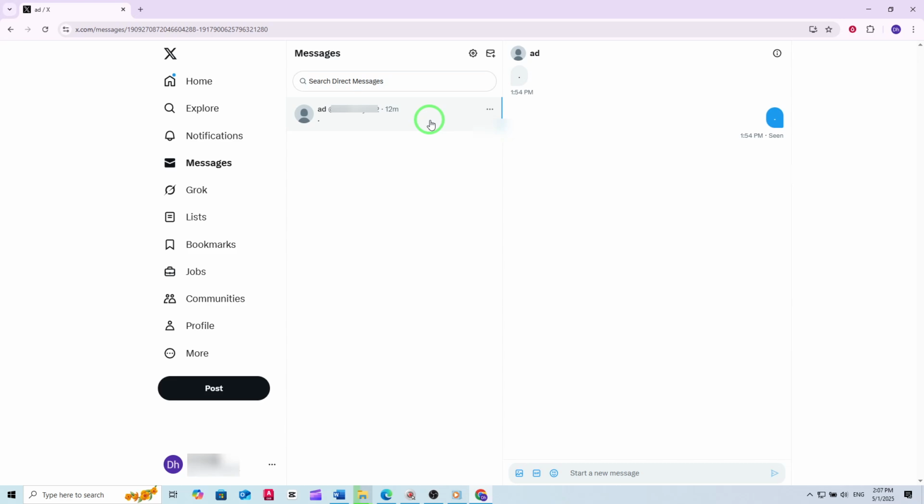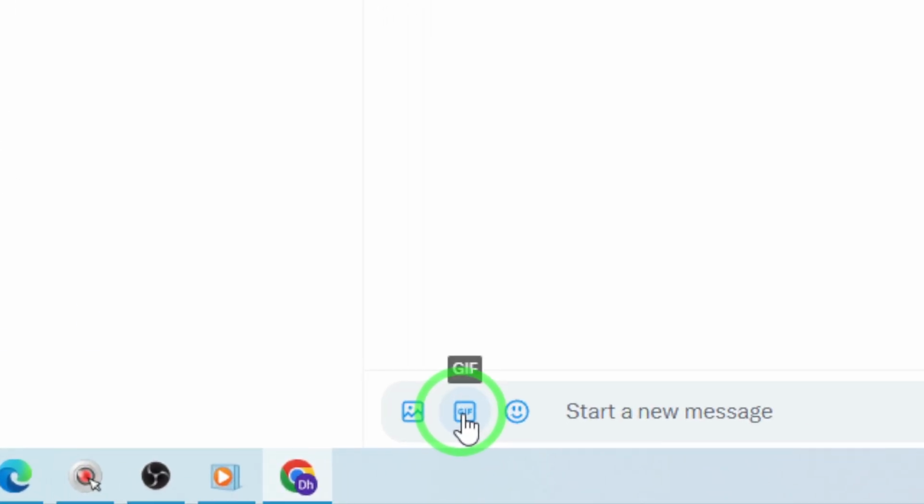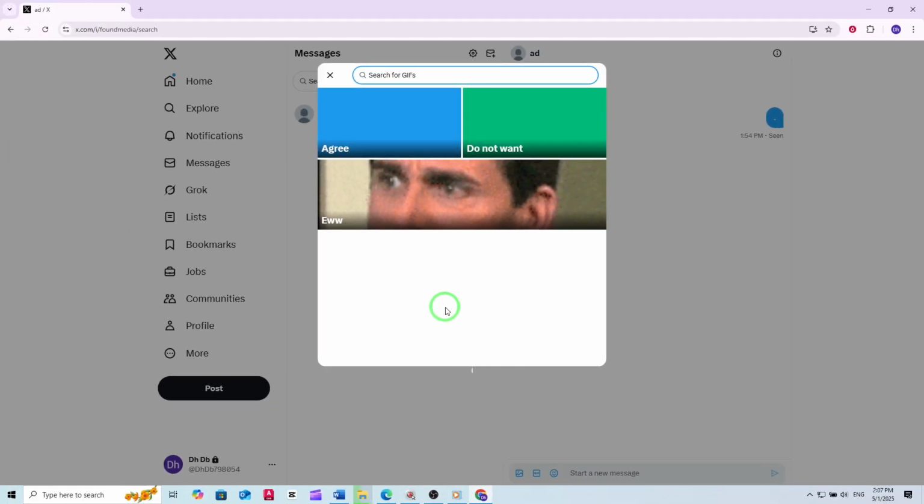If you haven't started a conversation yet, you can create a new one by entering the username of the person you want to message. Inside the chat window, look for the GIF icon. It usually sits right below the message box, next to the emoji and image icons. Click on the GIF icon, and a library of trending and searchable GIFs will pop up.